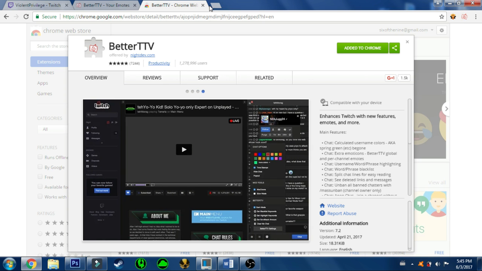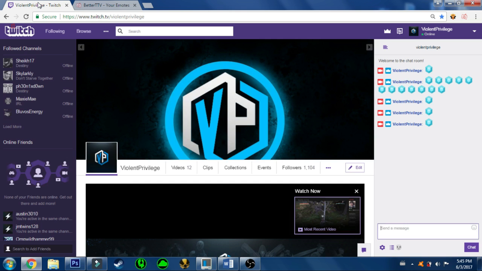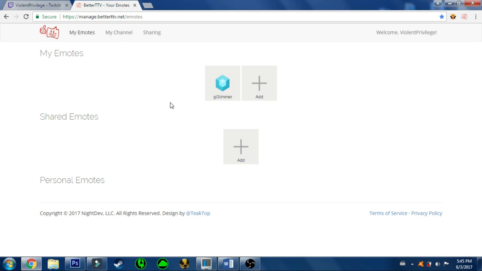Also, once you go to Twitch, you then can see that up at the top left, there's going to be like a little red icon right above the W. I'm not too sure why it pops up there, but it is there, and it means that Better TTV is active. Now, to get the emotes, you're going to want to go to Better TTV's website, the home website, which is going to look something like this after you sign in.